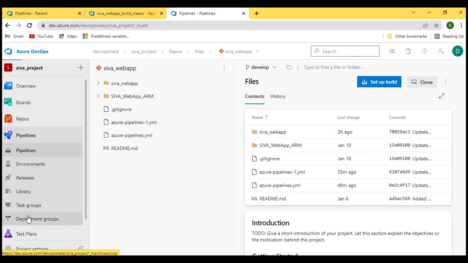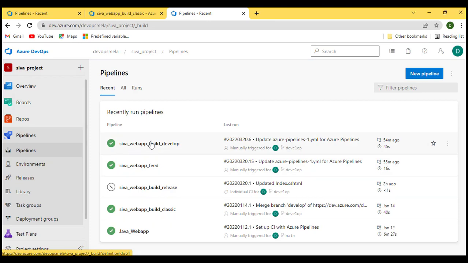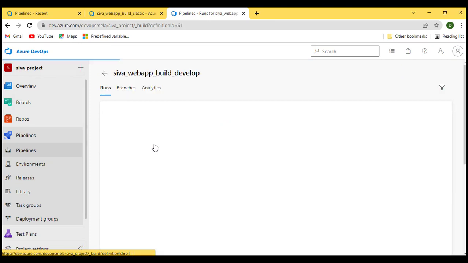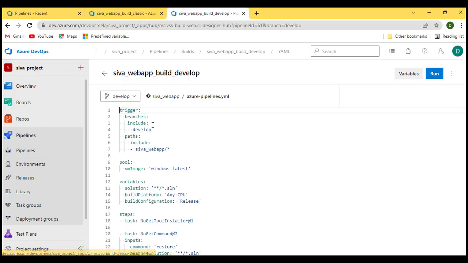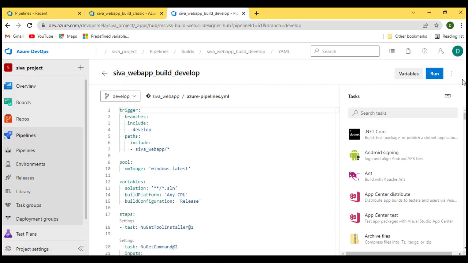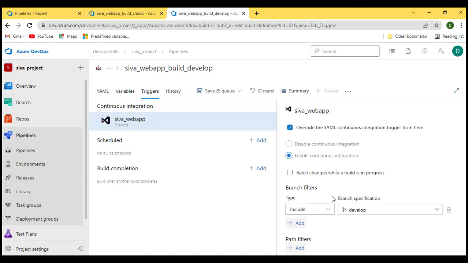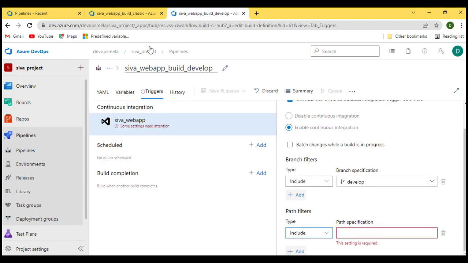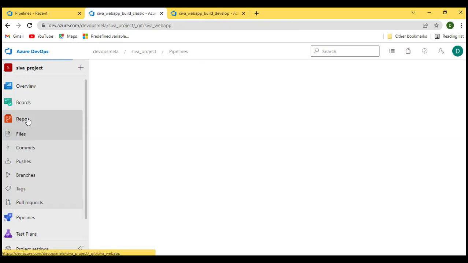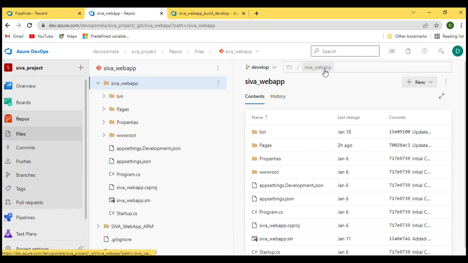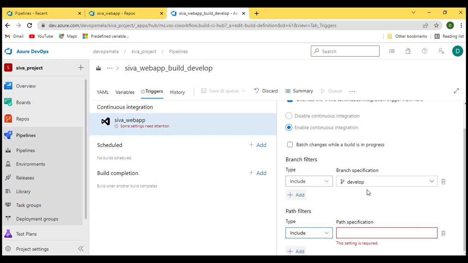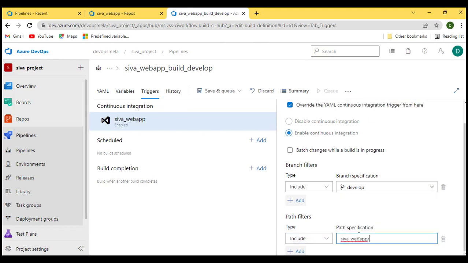Let's go back to pipelines. Consider this is the build pipeline which I'm talking about. We'll go inside this pipeline and click edit. It's a YAML based pipeline which I'm using right now. For the first option, go into triggers. In triggers, there's the option to override the YAML continuous integration trigger from here. Click over here. There is an option for path filtration at the very bottom. Go inside, add a path filter, and let's go back to repos first, copy this folder name, and come back over here. You can add it this way.